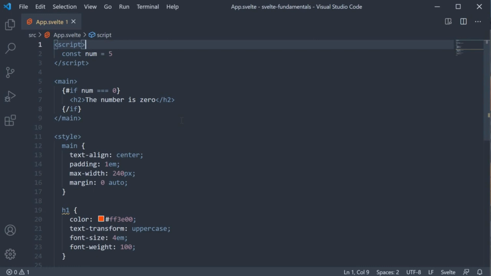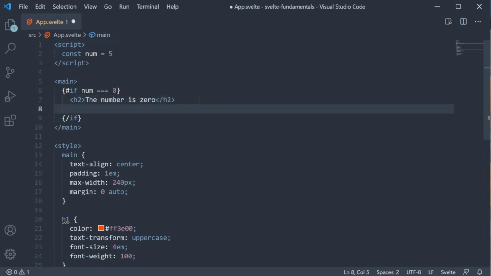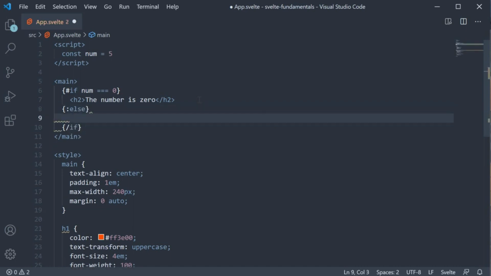But let's now improve this. Instead of not displaying anything, let's display that the number is not 0. And for that, we make use of the else block. Right after the h2 tag, we are going to add another block represented by curly braces. But this block is not the start or end. It is a continuation block and is represented by a colon. This is followed by the else keyword. Within the else block, we add another heading that says the number is not 0. So h2 tag, Number is not 0.